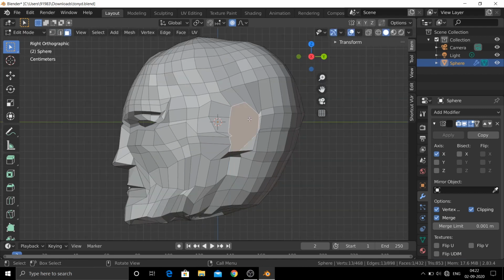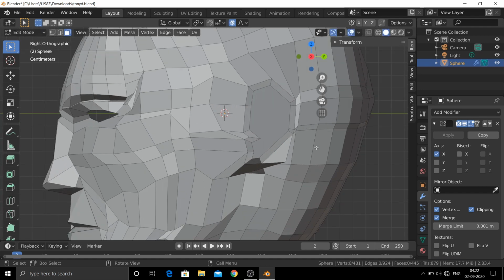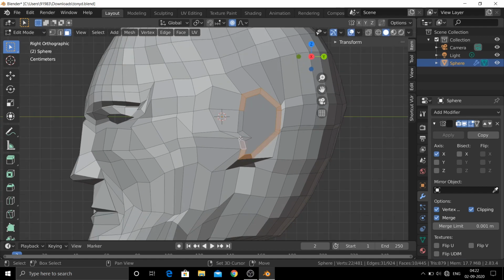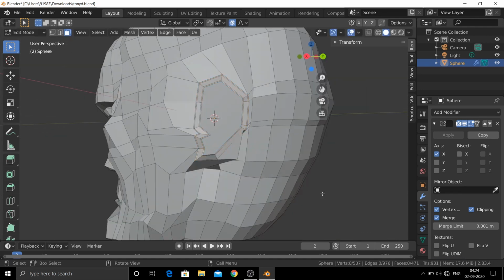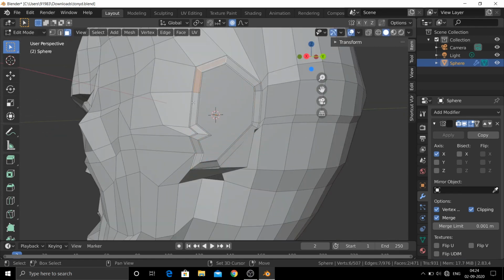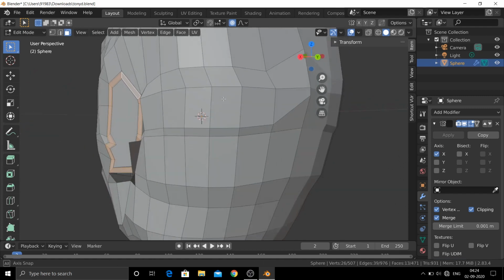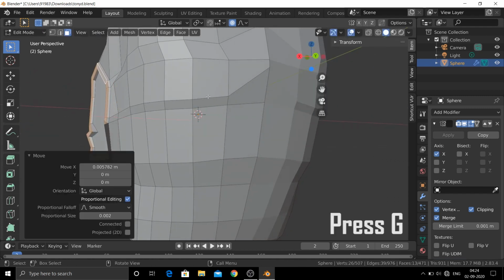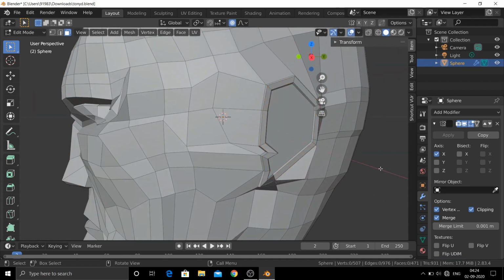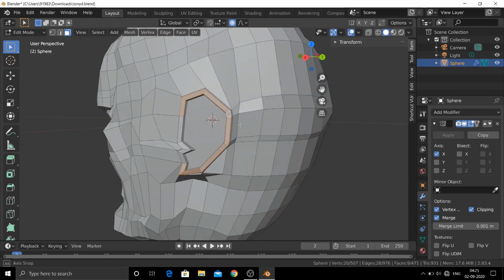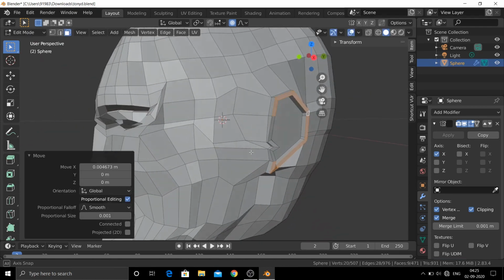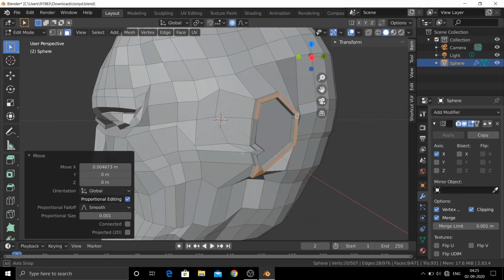Face select. Now select it, then press I. Select the edges. Then again press I. Now I'll select it to bring it out. Now I'll select and leave these 4 unselected. Then bring it out again. Then scale it.